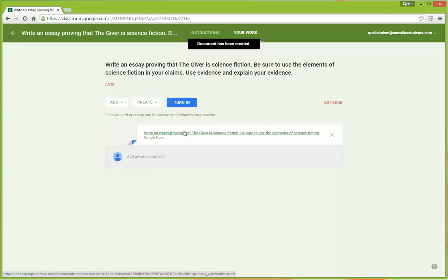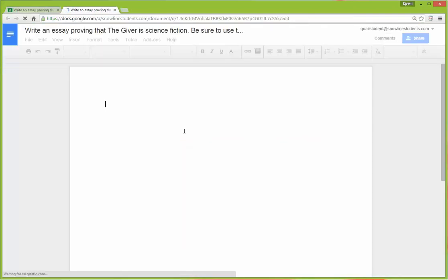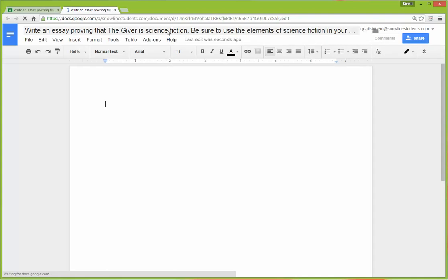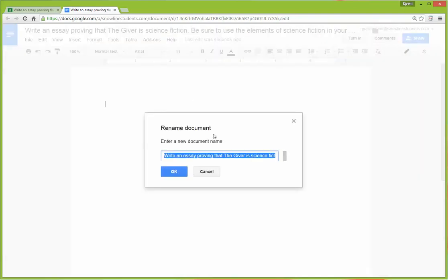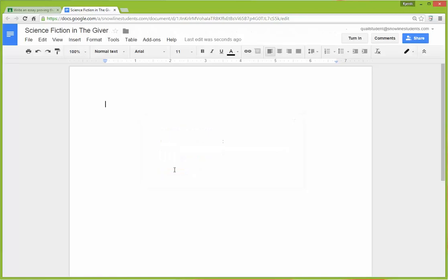So click on that, and then you're going to come up here, and you do not want this ridiculous title, which is the entire assignment. Now, do not click in the box, because if you do, you'll have to delete every word. If you just leave it like this, it's highlighted, and it will delete it. So we're going to change our title to Science Fiction in the Giver, because that assignment asks you to prove that The Giver is a science fiction novel. So Science Fiction in the Giver. And we've got Science Fiction in the Giver right here. Notice that it's saved. It says last edit was a few seconds ago.